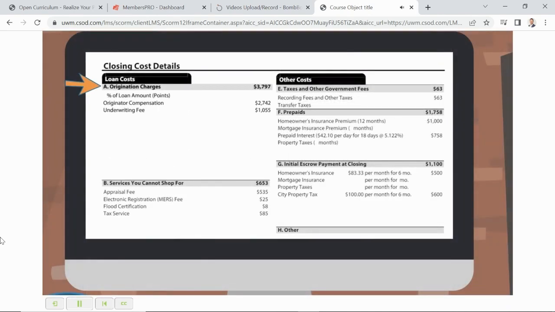Section A shows origination charges. This would include the cost of the interest rate, if any, and your compensation if you chose borrower paid. Section B shows services you, your borrower, cannot shop for, meaning the services that are required for this loan that the borrower can't shop for or secure elsewhere. This can include the appraisal fee, the electronic registration or MERS fee, the flood certification fee, and any tax service fees.